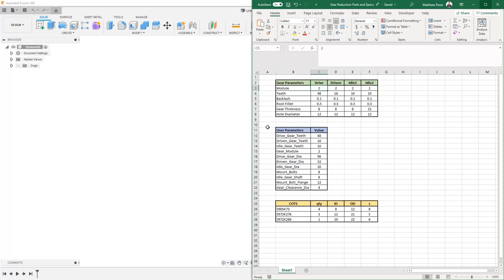The next section we have is for user parameters. The user parameters are going to be values that we create in Fusion 360 that can be linked to various parts of our design. We have our drive gear teeth, our driven gear teeth, the idler gear teeth, our module, the drive gear and driven gear diameters, our idler gear diameter, and then we have some various parameters for things like the mounting bolts, the flange, and the gear clearances.